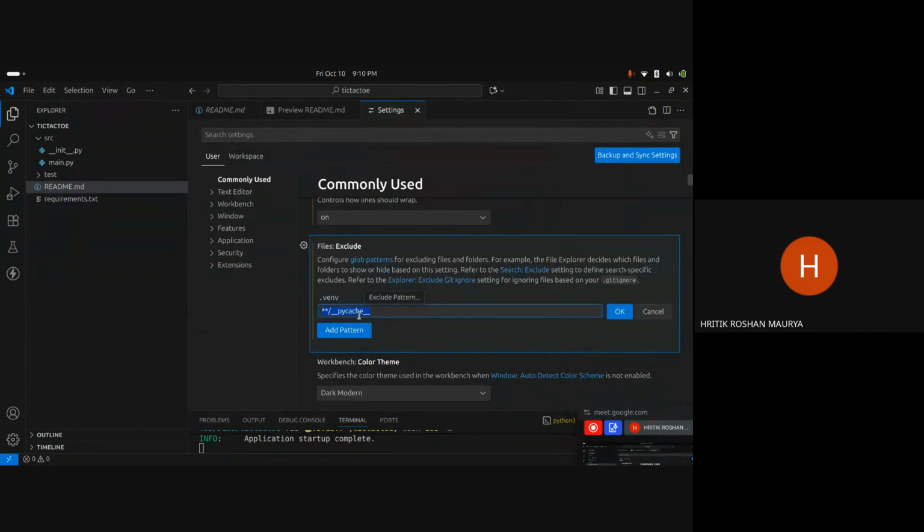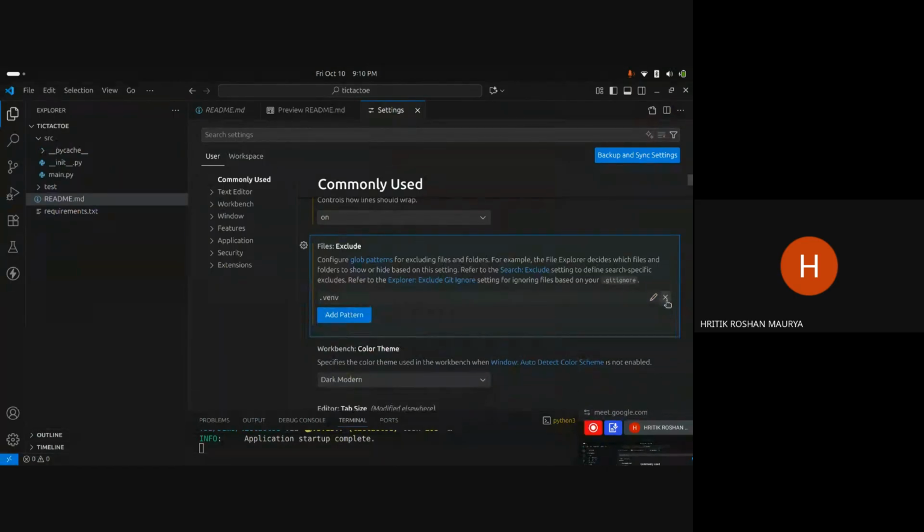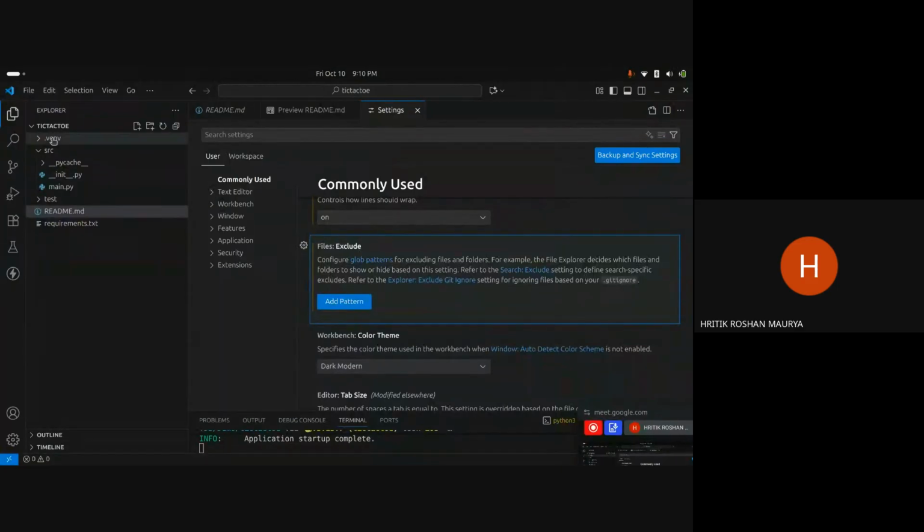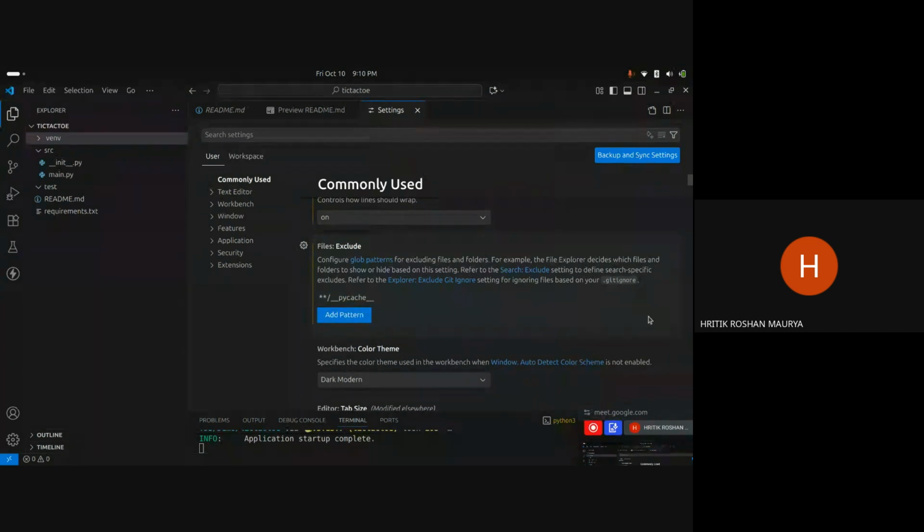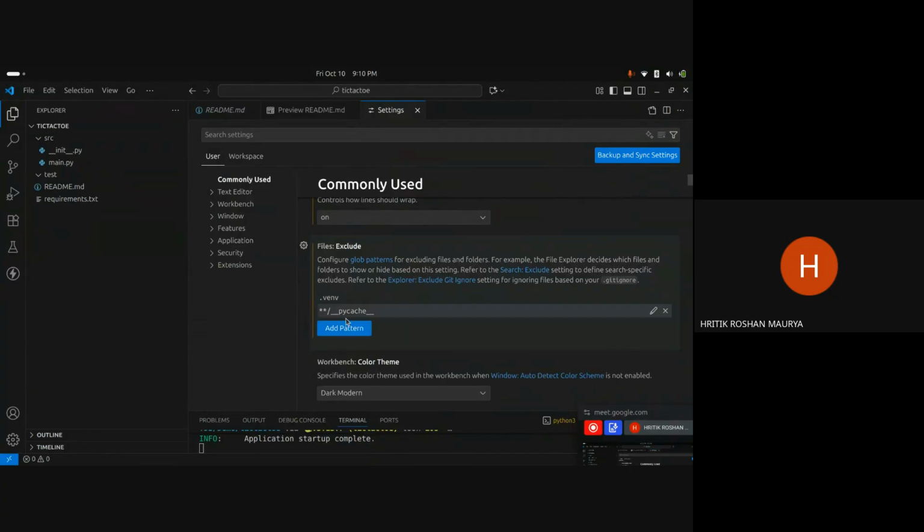If I want to show everything, you can delete it. So everything is there. This PyCache is also there, and this virtual environment folder is also showing. But I don't want to show that. So I will add this PyCache to exclude and add one more thing, .venv, to exclude, because we don't need to modify those files, right?